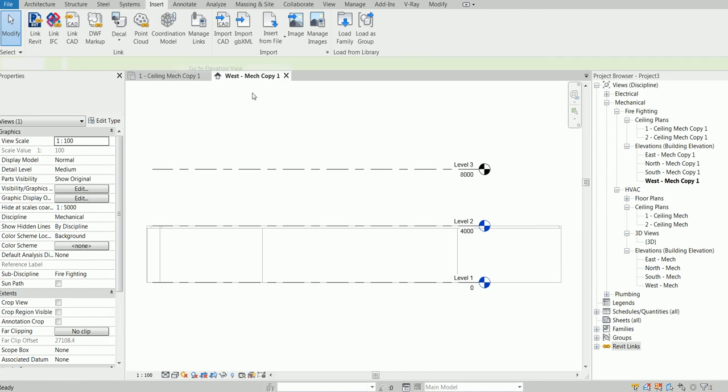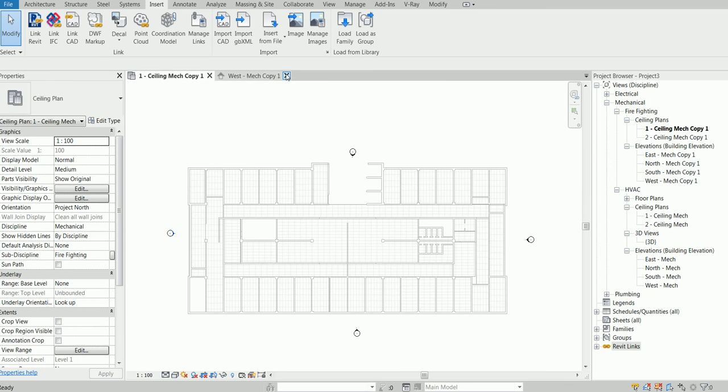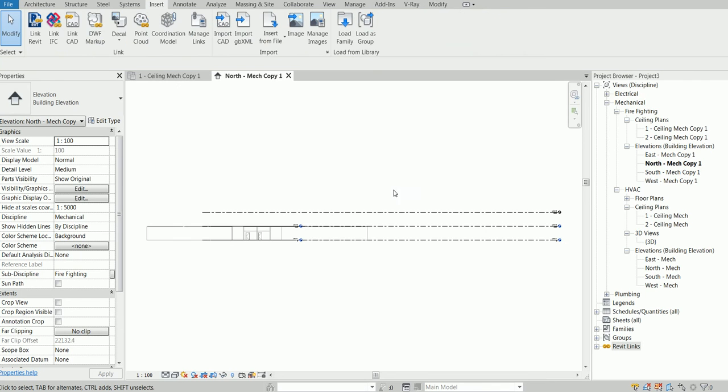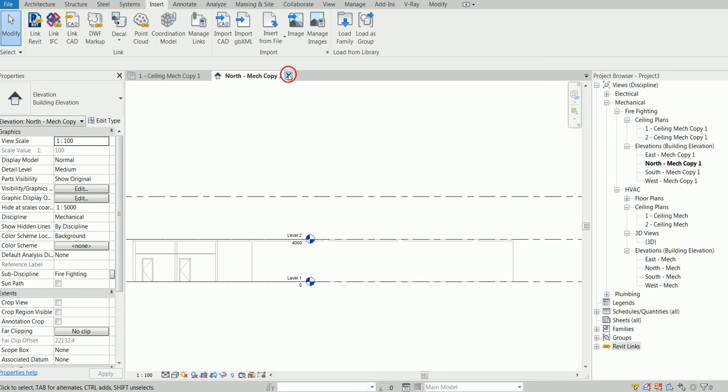Go to elevation view. You can see the Revit file, the architectural file. So things looking very good. Firefighting, everything looks good. Now what we will do next? Go to elevation view. We are seeing it. That looks very good. Excellent. Everything looks good.